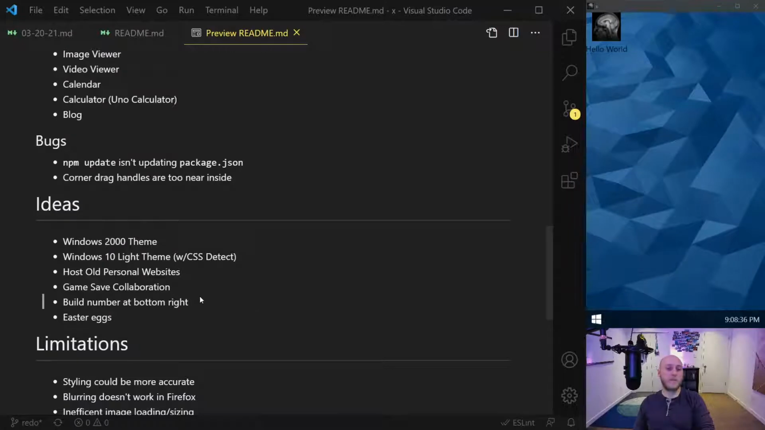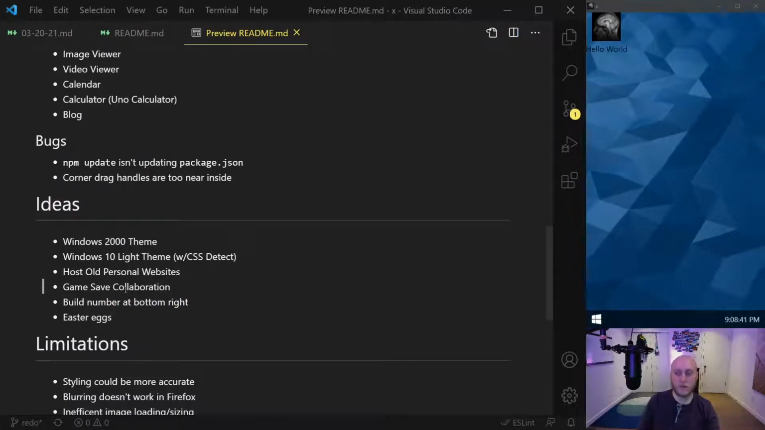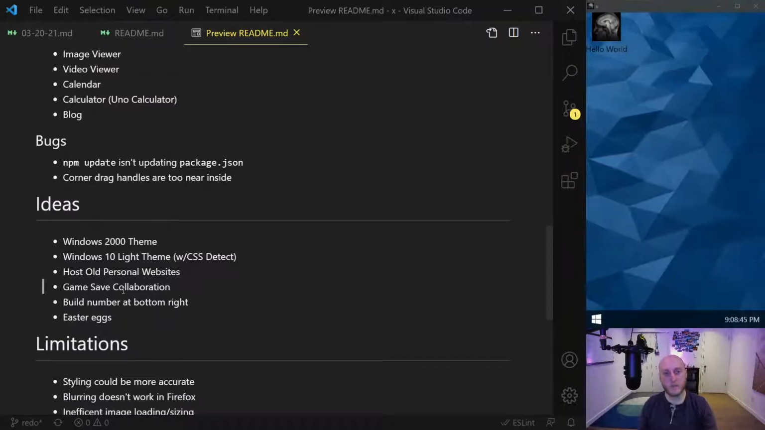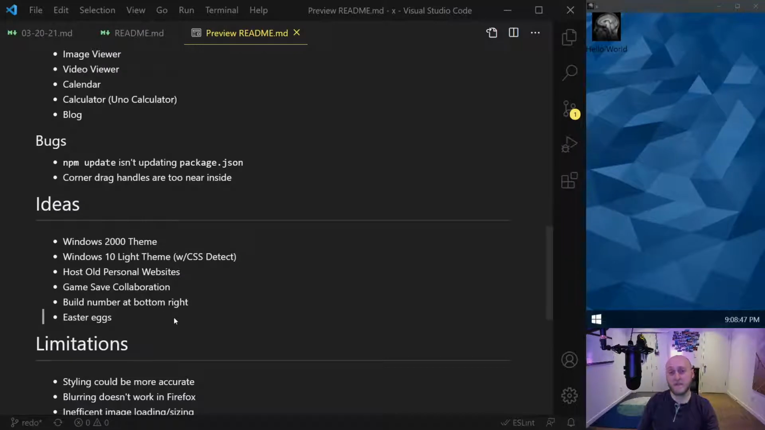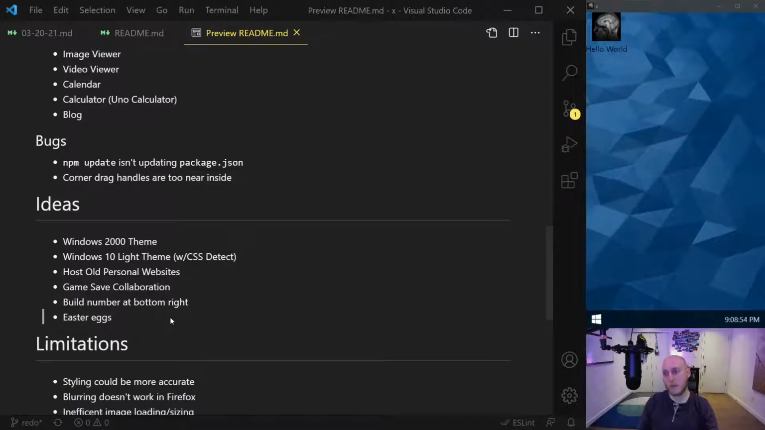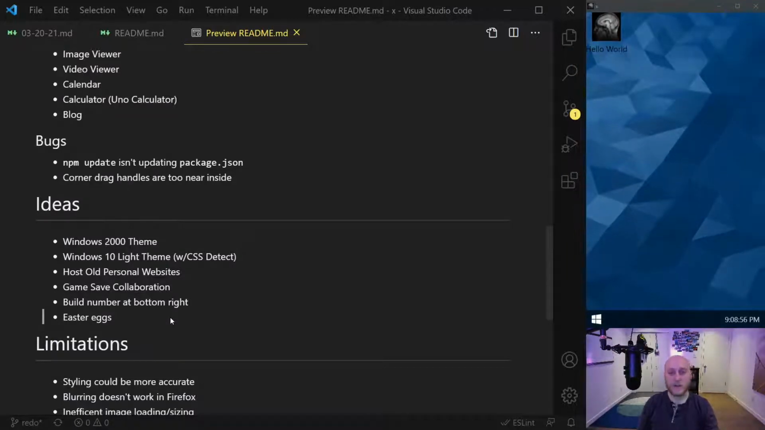What else? Build number at the bottom right. Just like how Windows, when you get the insider builds or the beta builds or you haven't activated, the bottom right, above the clock, tells you what build number you have sometimes. That would be kind of fun to have, matching my Git repo version, so people visiting my site know they have the latest version. But I don't know, that's kind of a silly one.